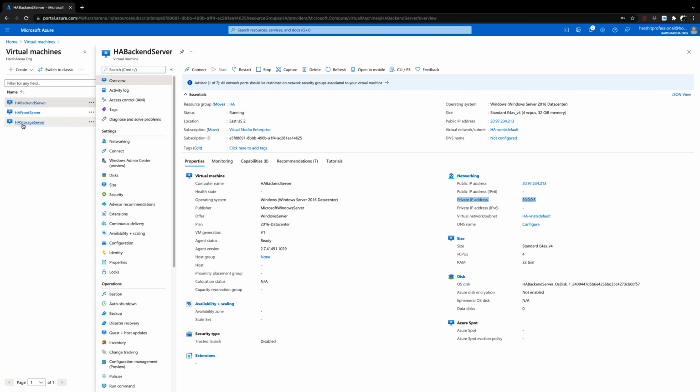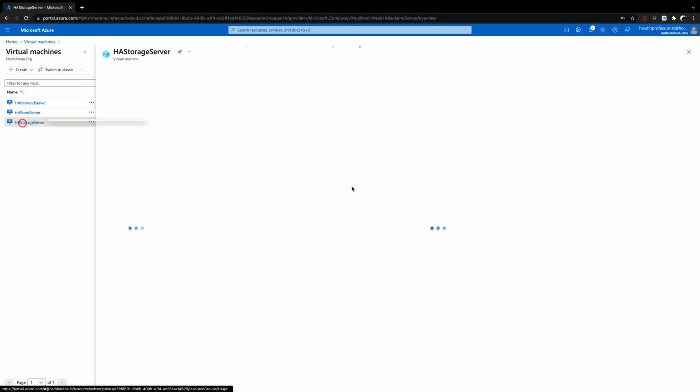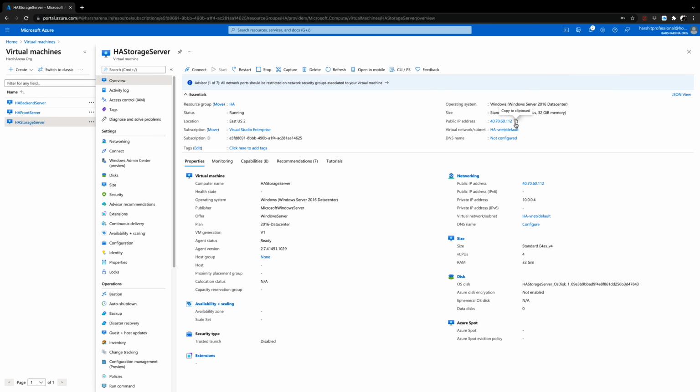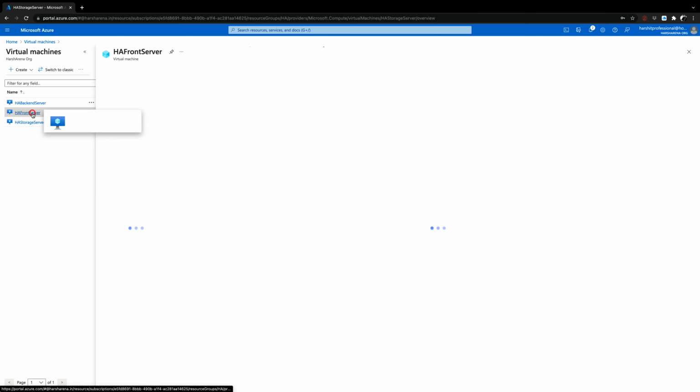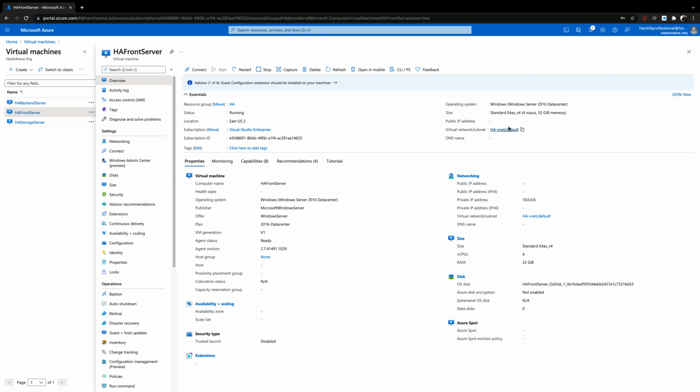If I go to my storage server, you can check that in the storage server, the public IP address is assigned, that's fine. And I also have a private IP address, 10.0.0.4. It's absolutely fine for me. And the last one is the front-end server. If I go to the front-end server, you can see that I don't have a public IP address configured here, but I do have a private IP address, right?